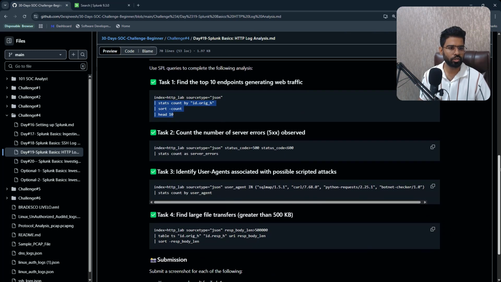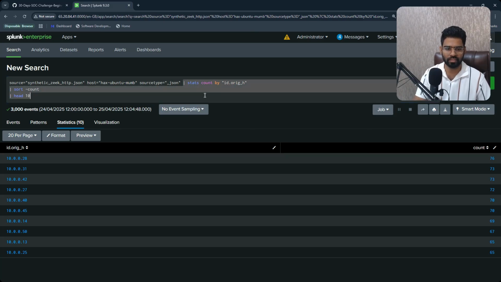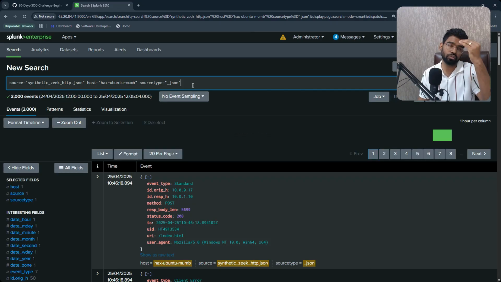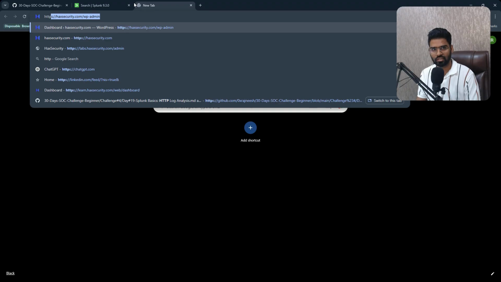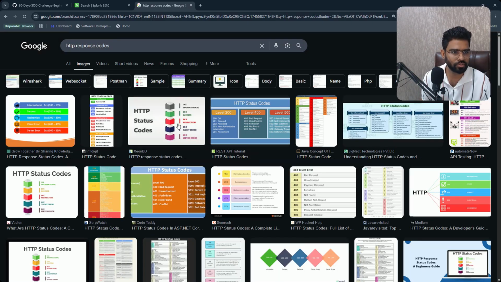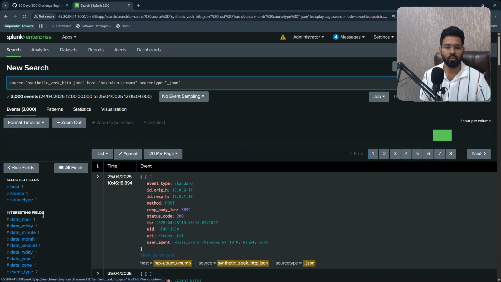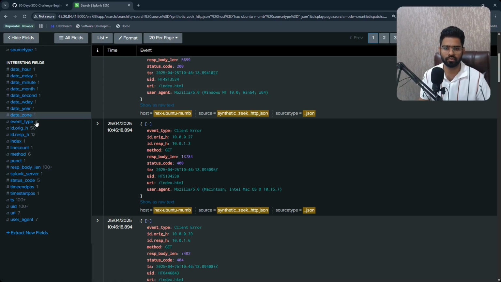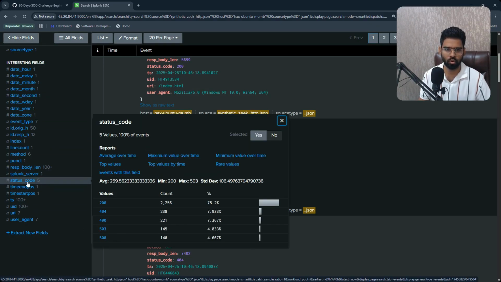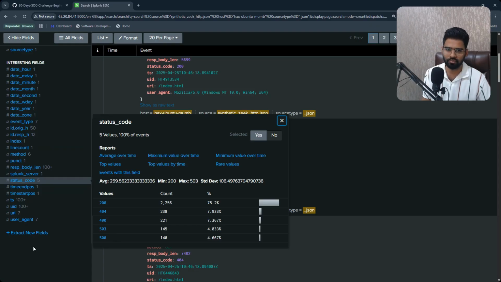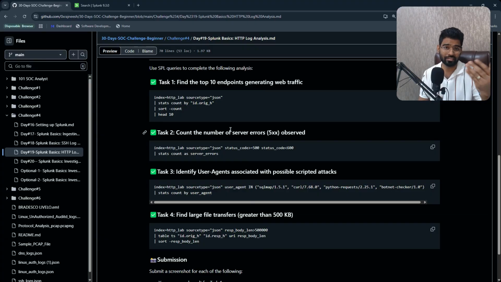Now let's go to task number two, which is to count the number of server errors observed. When we say server error, this means we are looking for the server response code of the 500 series. You can also see that on the HTTP web response codes. So if you see, 500 represents the server error. Perfect. Now what I can do is see all the server response codes of more than or equal to 500 and less than 600. So 600 doesn't exist, although, but yeah, we are using it just to get the query.